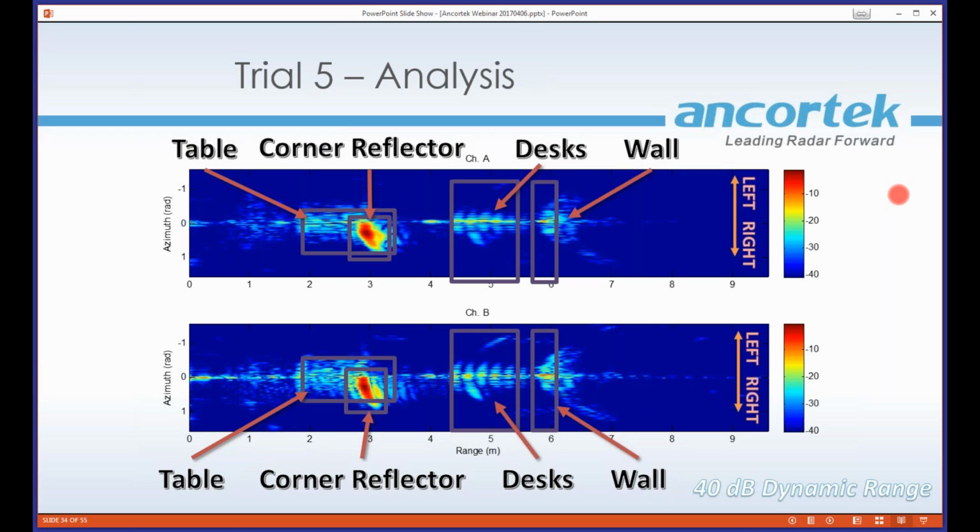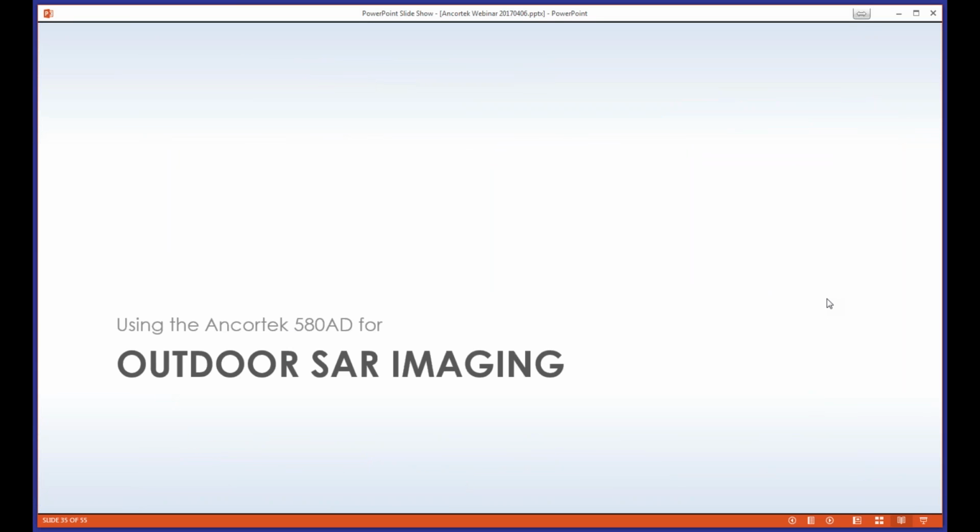All right, let me switch back over. Okay, so now we're going to go ahead and start with the outdoor SAR imaging for the 5880, and I'm going to take a quick pause.